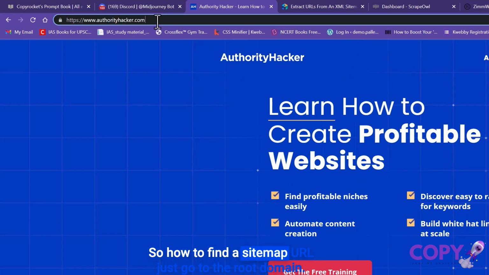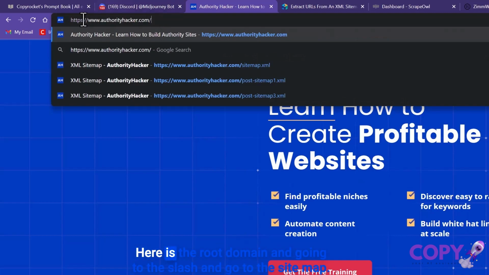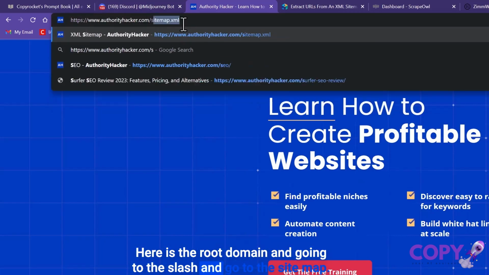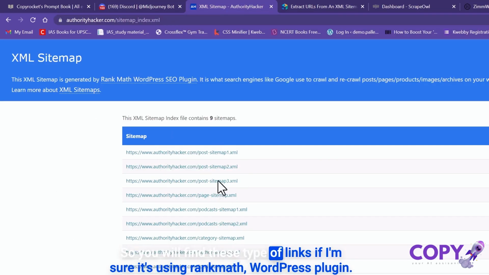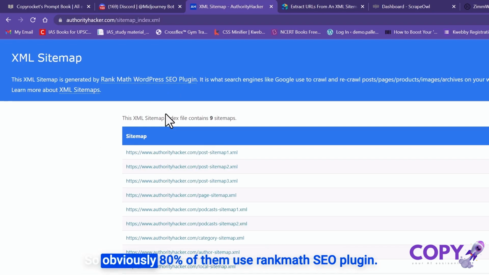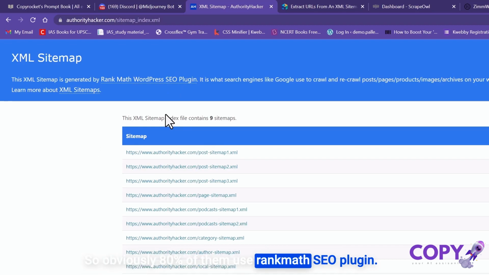So how do you find a sitemap URL? Just go to the root domain. Here is the root domain. I'm going to the slash and going to sitemap.xml. You will find these types of links. I'm sure it's using the Rank Math WordPress plugin. Obviously 80% of them use the Rank Math SEO plugin.